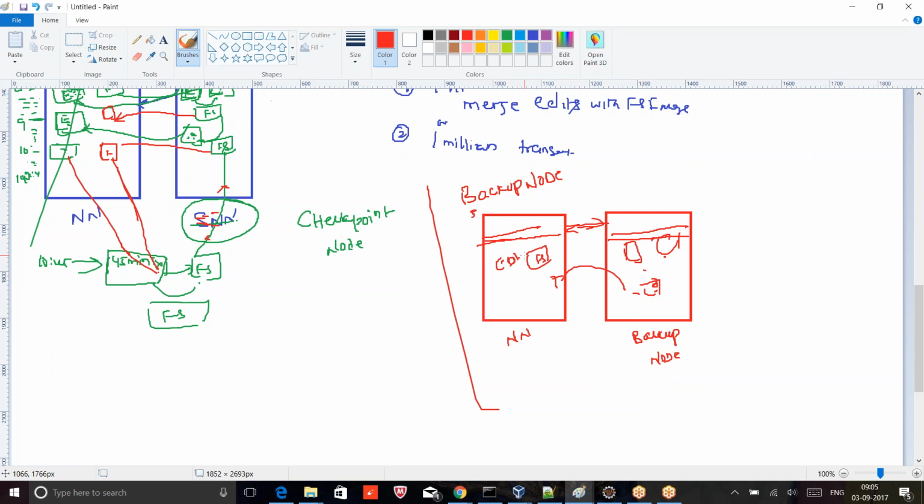Whatever transaction you do with the name node, the same transaction will be reflected in the backup node, and the backup node will be doing the merging process. So there is no data loss here. Even the restore time is much quicker, right? Up to date FSMS, up to date information is there. There is no merging process done by the name node, and there is no data loss also.